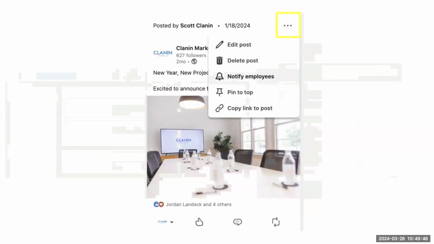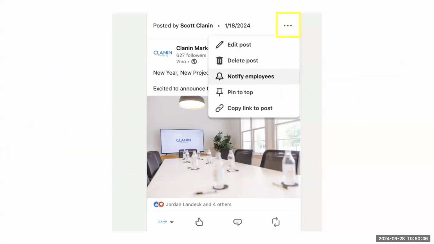And the other thing too, a newer feature, you can notify employees. So if you have a couple of really good employees that just love resharing and they're just good brand advocates for the company, let's say if you have a big fun company update, big announcement, you can notify all your employees that are connected to your business page on LinkedIn. It will send them a notification that says Clanin Marketing would like to notify you of their latest post. Would you like to share it, or something of that nature?